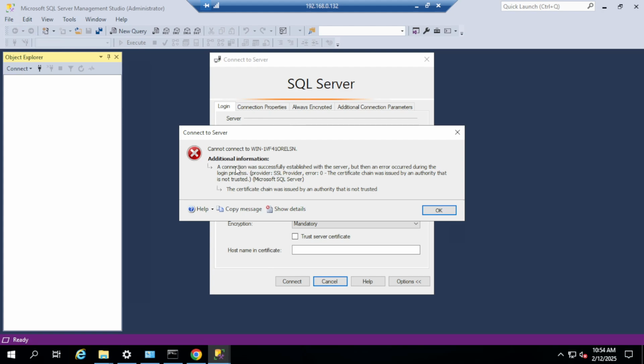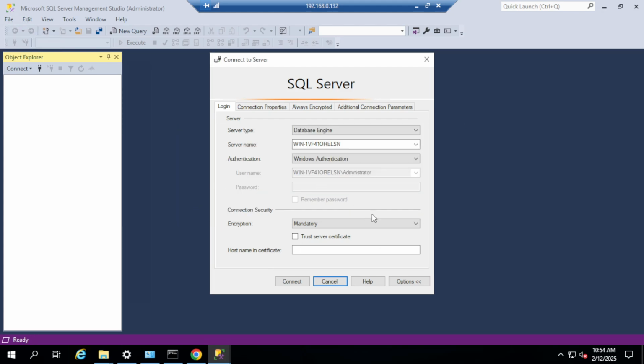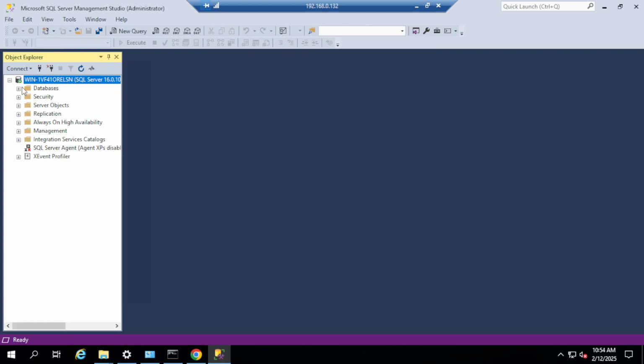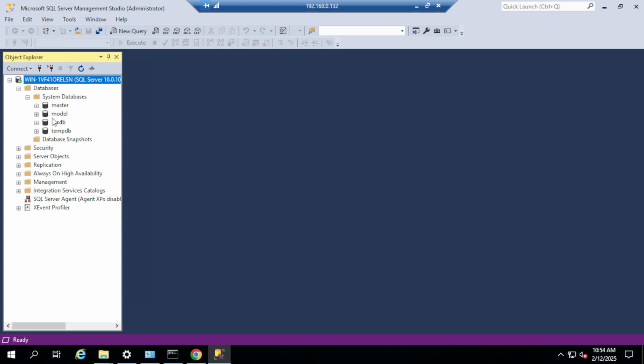It's giving an error, you know. So try to read that error. It says that the certificate chain was issued by an authority that is not trusted. So it's something related to certificate. What you can do, you can just go to the drop down and use optional. Okay, you can connect here. Okay, now you see that it's connected, and if you go to the databases, there are currently no customer database. It's all the system database.